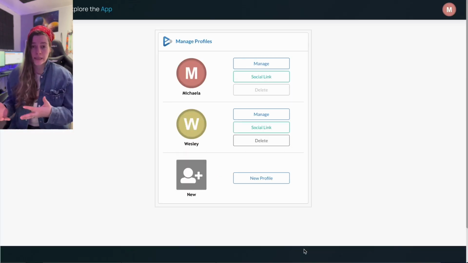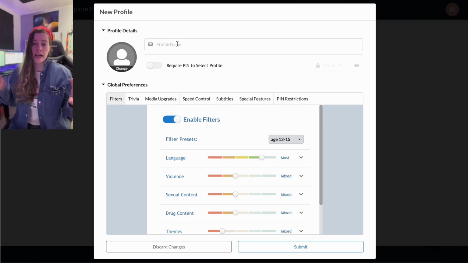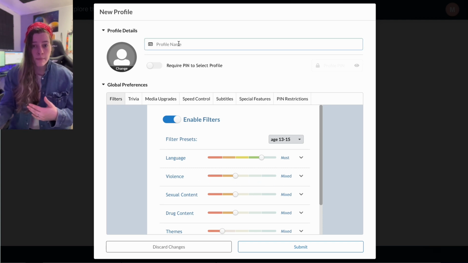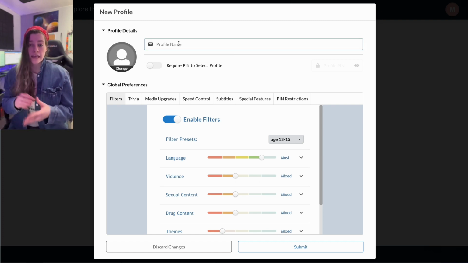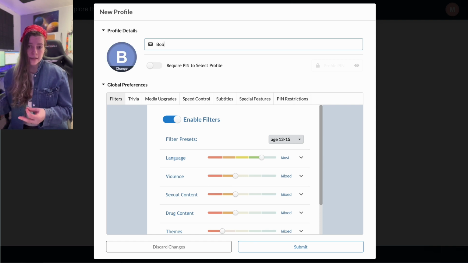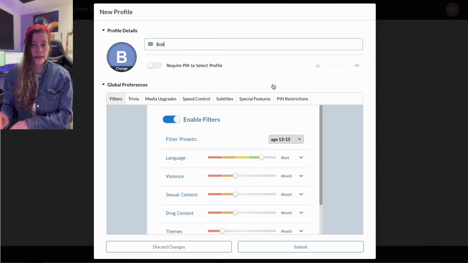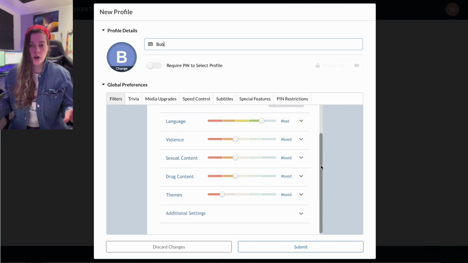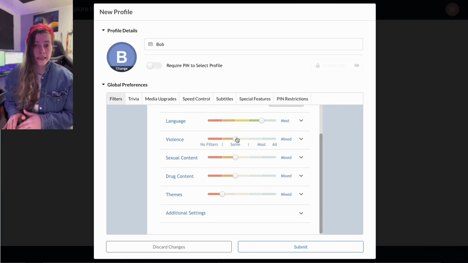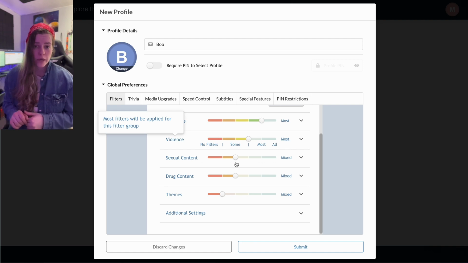Now, it's super easy also for me to go in and create another profile. So say I have a husband named Bob who wants to create his own account settings for when he goes and watches shows. You can go in and create individual account settings. So if you have more people in your household, if you have children, there is no limit on the account settings that you can create. So feel free to go in and make an account for anybody that will be using your Enjoy account.